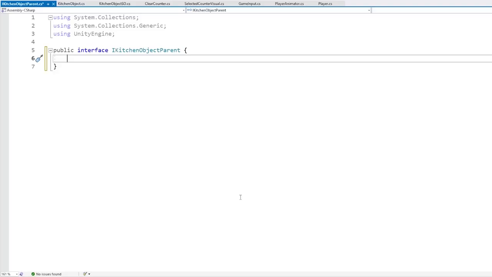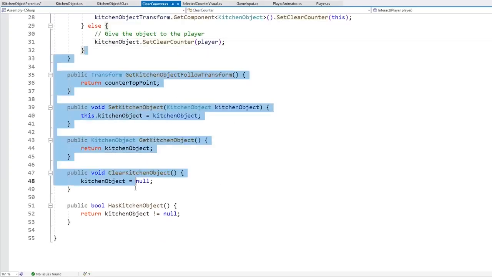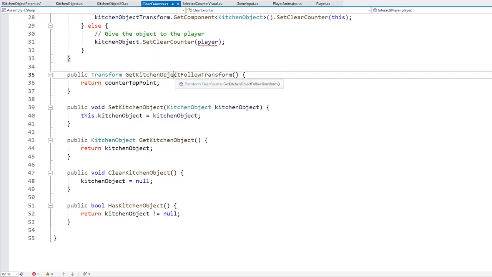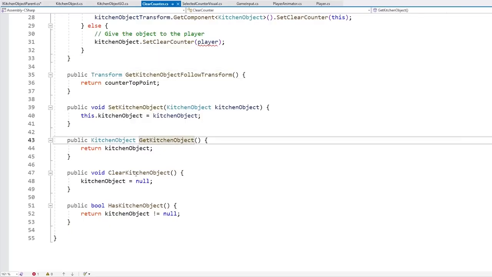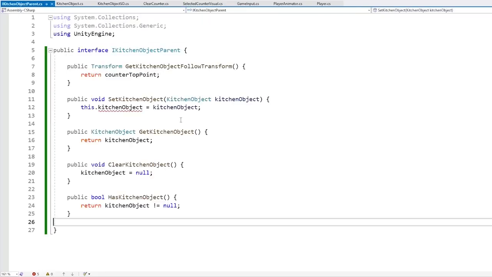Like for example, let's just put all of the parent functions that we made previously on the counter. So over here on the clear counter, a while ago we made all of these functions that we needed to make it work as a kitchen object parent. So we got the transform, set kitchen object, get it, clear it, and has it. So let's just copy all of this and paste it over here on the interface.